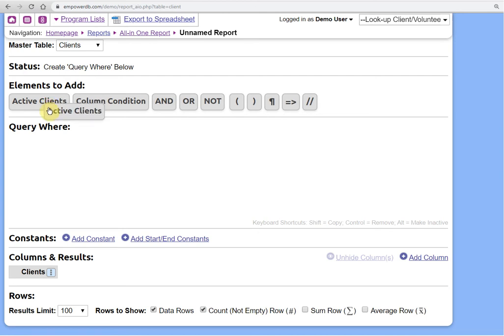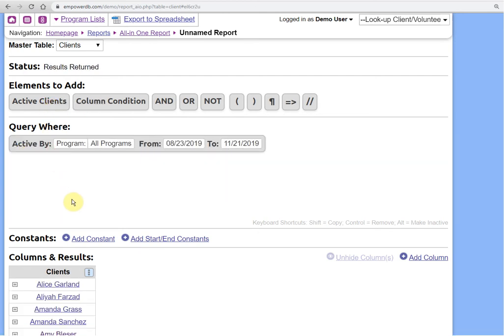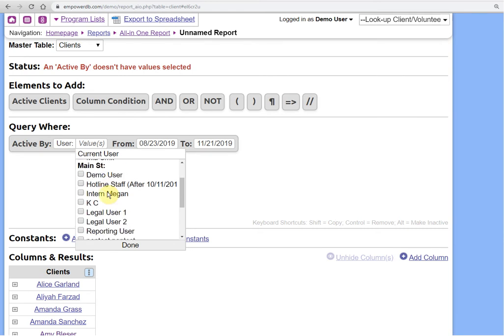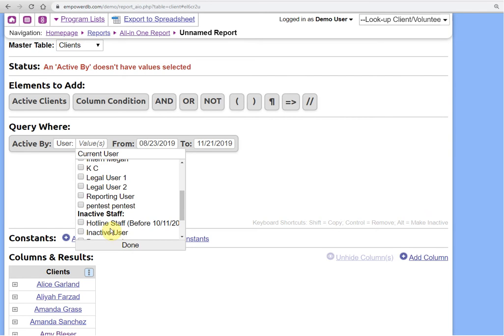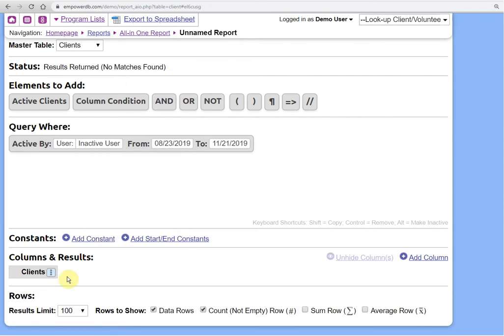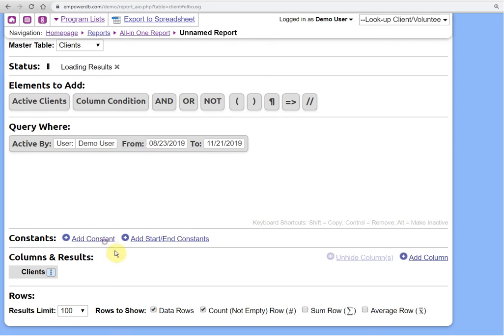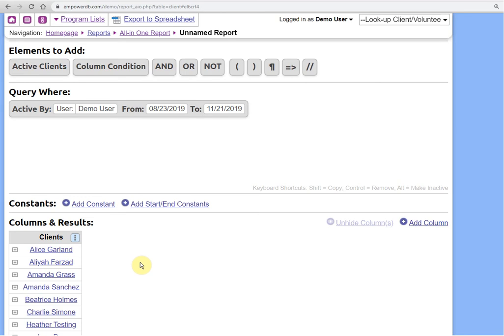So a good way to start would be to drag this active client block in here and say we want to do active by a particular user. Which user do we want? We're eventually going to want current user. But if you are a database administrator and you don't do direct service work for clients, then selecting current user is going to make it so you see no results. So instead, you might want to just pick demo user to begin with, or just some other person that you will see data for in your organization.